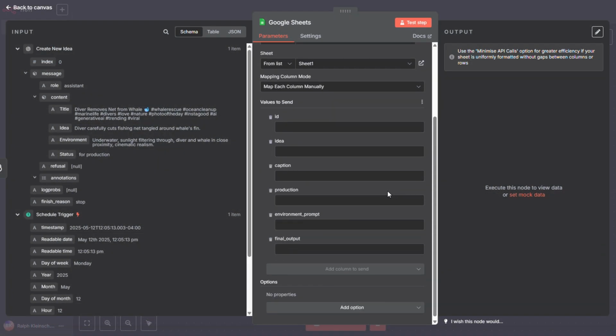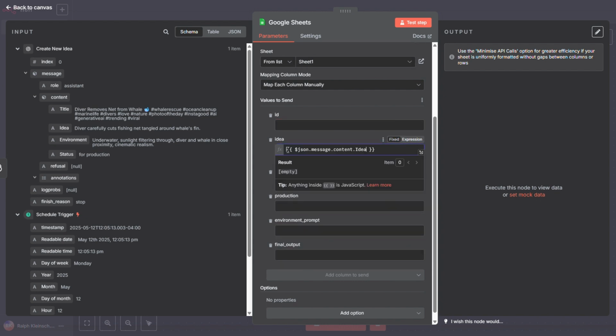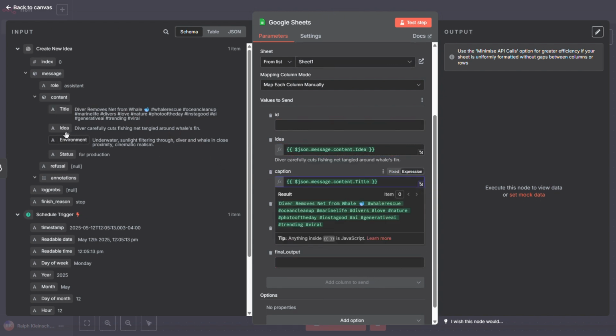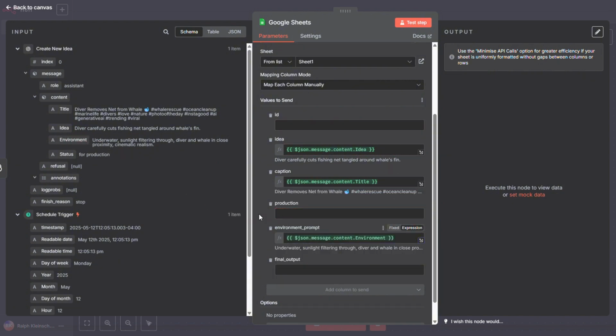Then, if you scroll down, it should automatically detect the columns from your template. You'll see the node is now asking for the values to send to the Google Sheet. So here's the simple part. We're just going to map our data. Grab the idea attribute and drop it in. Pull in the title for our caption, and the environment value goes right here. You'll notice it's dynamically filling in with a little code snippet and a preview, so you can see what's coming through.